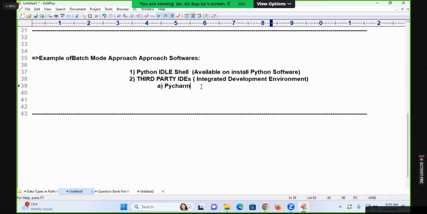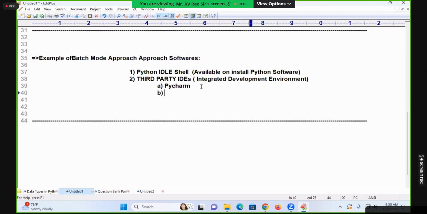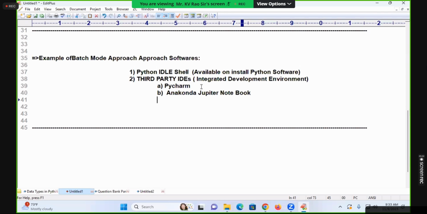So, PyCharm. Next one is called what? Jupyter Notebook. Anaconda Jupyter Notebook. I am going to say this. Next is called what? Anaconda Spyder. Anaconda Spyder. It is also Spyder. This is developed by what? Anaconda.org. It is also a company.